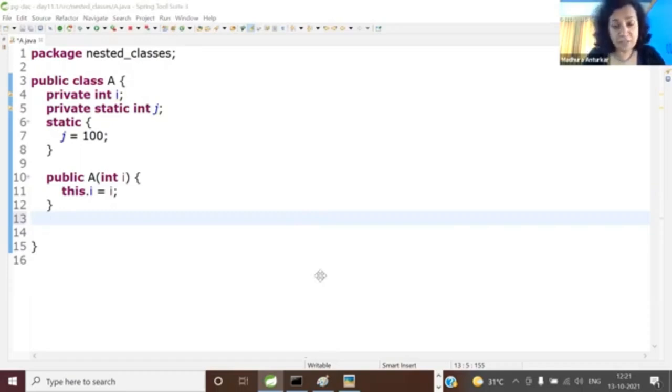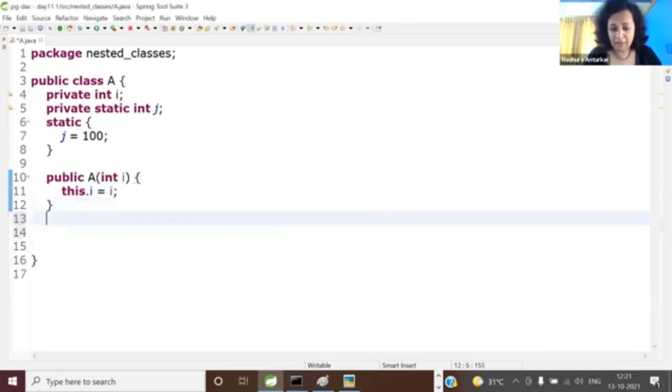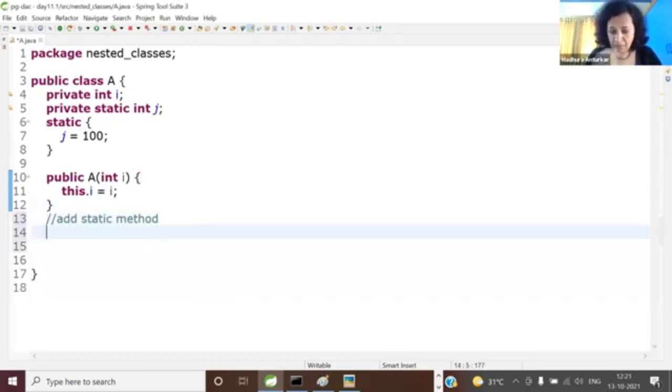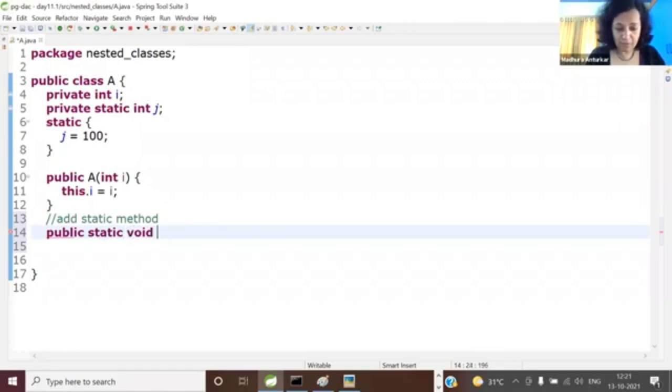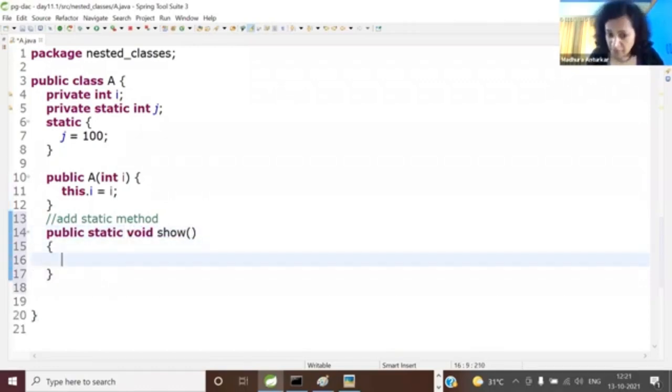Answer is of course yes. This is all revision. I've not yet started with the new topic. So let us add a static method. Okay. And let's say I can make it public static void show some method. And from the static method, what is it I can access directly?